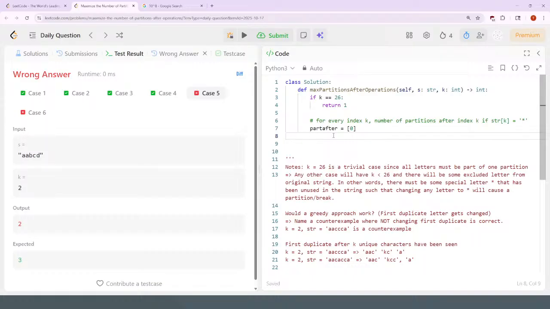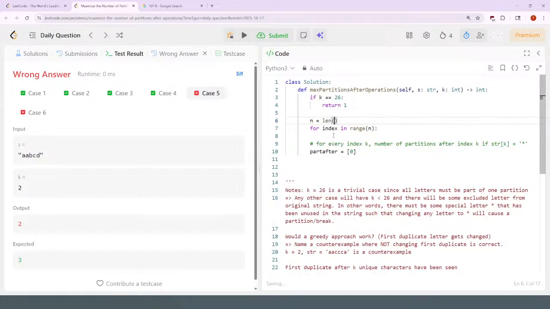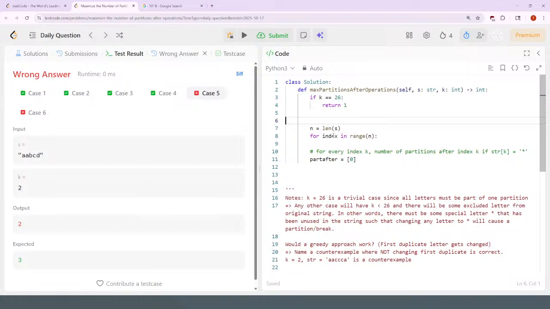Right, I think maybe I need to do a forward one. The forward one should be pretty easy. For every index in range n, n is the length of s, partition before. Maybe it should be 1. I'll do 0.